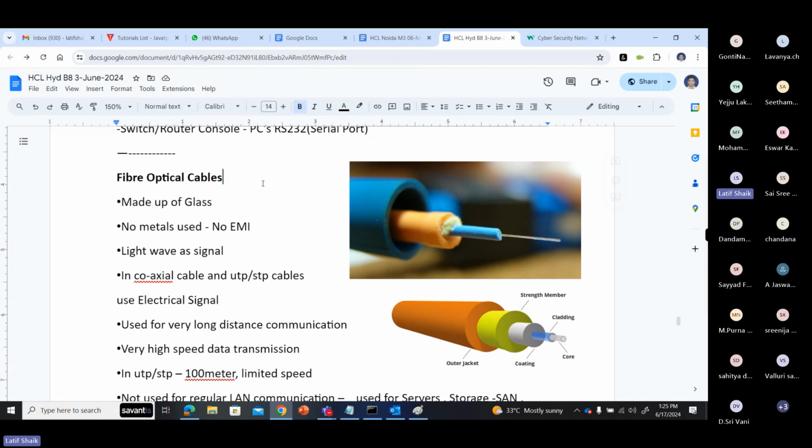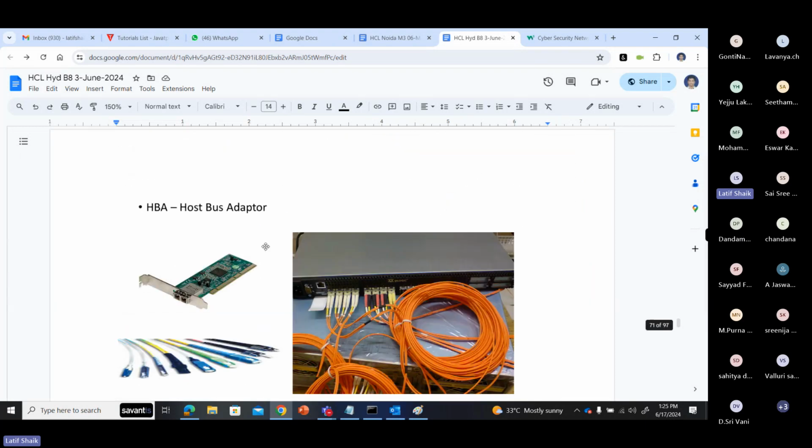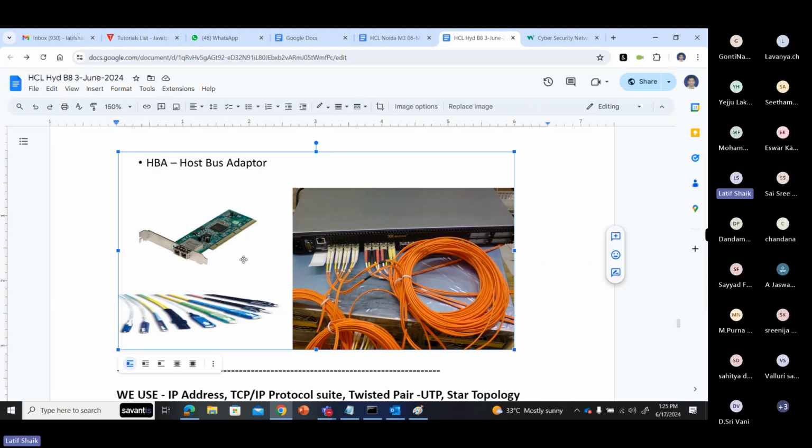But fiber optic cables are made up of glass, while UTP, STP, and coaxial cables are made up of copper. Because it is made of glass, it is cheaper and has no electromagnetic interference. Even though the cable is cheaper, the total equipment itself is very costly: the adapters, the cables, and the switches are costly. And still now, our laptops and desktops do not have fiber optical connectivity, so we cannot use it for our LAN communication.